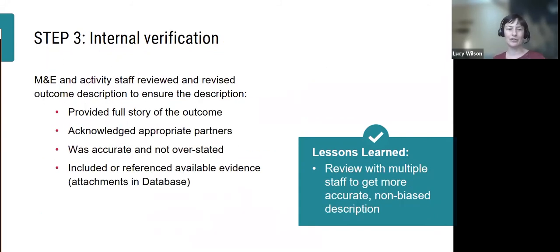For step 3, internal verification. Once M&E staff had a draft outcome description, it was shared with the relevant activity staff for their review. We wanted to make sure that we had the full details to tell the story, that the outcome was accurate and not overstated, and to start collecting relevant documentation that would provide evidence for the outcome and our project's role in contributing towards it. One of the lessons learned here was to share the draft description with multiple staff. Each person brought additional perspectives, and that always helped us to get a more accurate and non-biased description. Next.